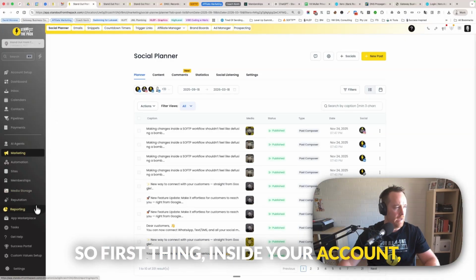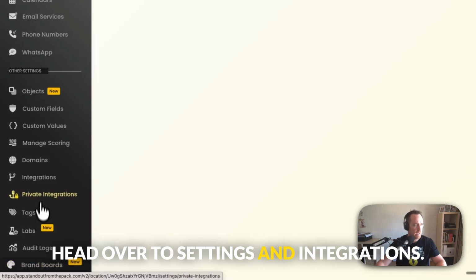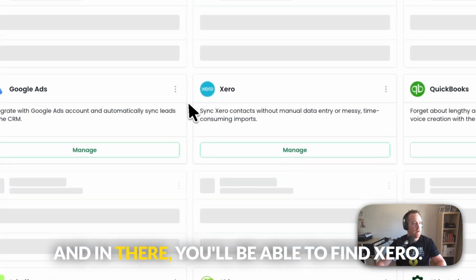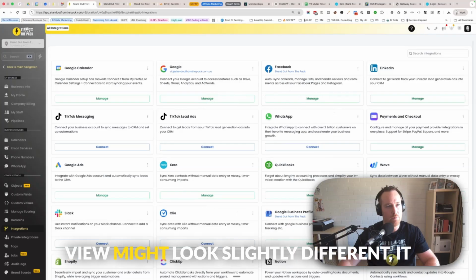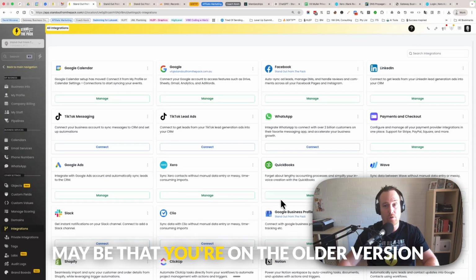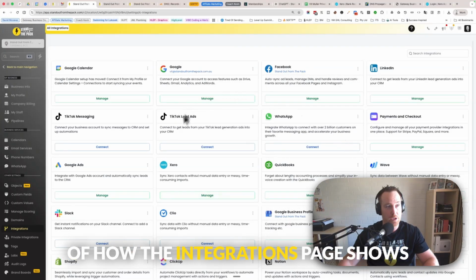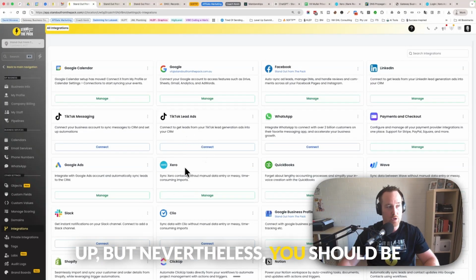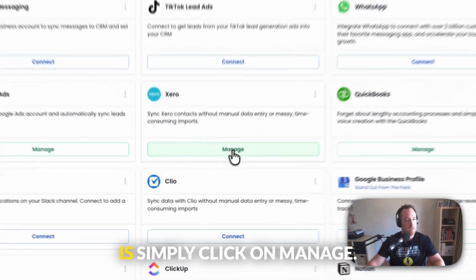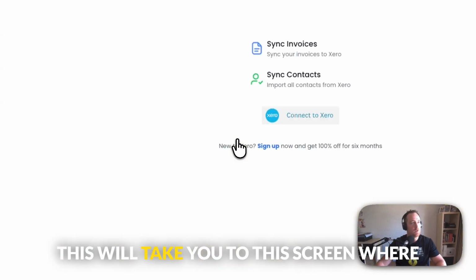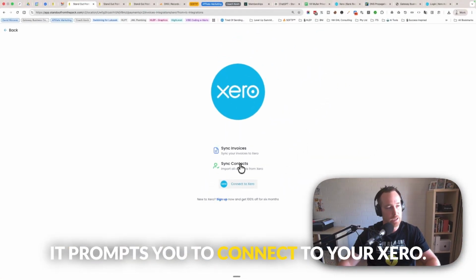So first thing, inside your account, head over to Settings and Integrations. And in there, you'll be able to find Xero. Now, if your view looks slightly different, it may be that you're on the older version of how the integrations page shows up. But nevertheless, you should be able to find the Xero option on that page. So what you need to do next is simply click on Manage. This will take you to this screen where it prompts you to connect to your Xero.